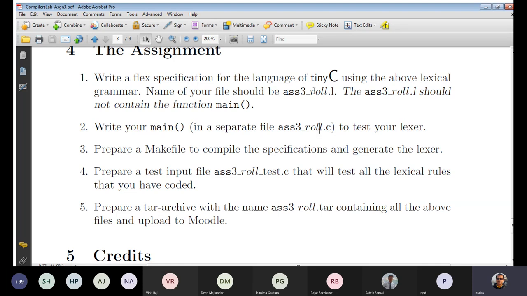Did you all check the group information which is available in the Moodle? Yes, sir. Okay, that's good. And you can access assignment 3 also, right? It's visible. Yes, sir. Okay.